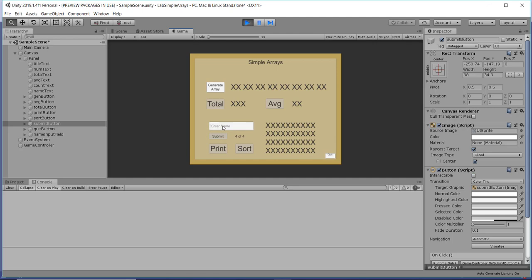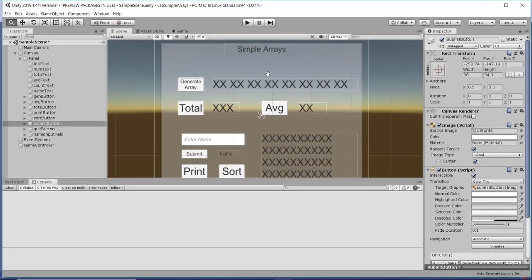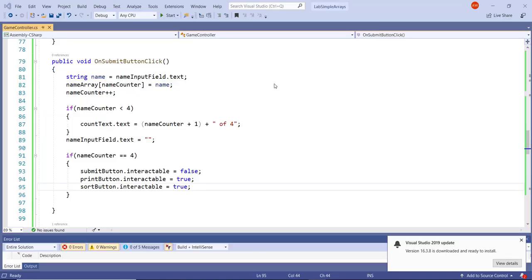John and Ashley. And I misspelled it again. There it goes, and now print and sort are available. Now, of course, they have no functionality, so nothing happens when I click on them, but they become available. That's great. Let's move on to the print and sort buttons.